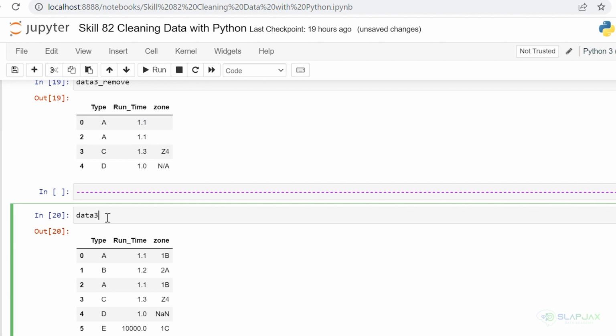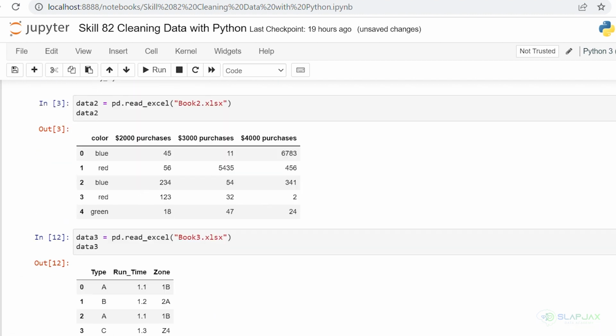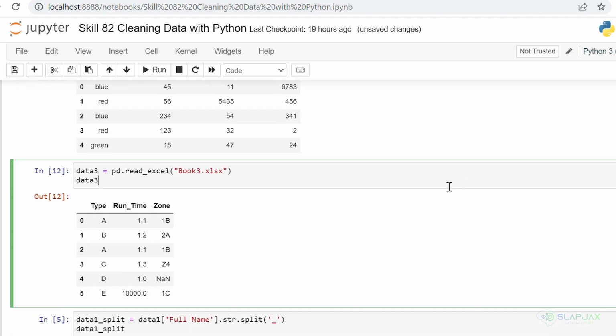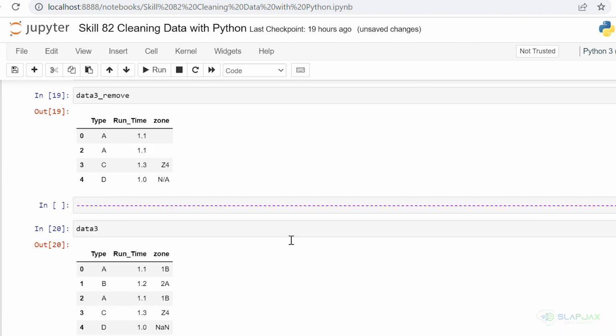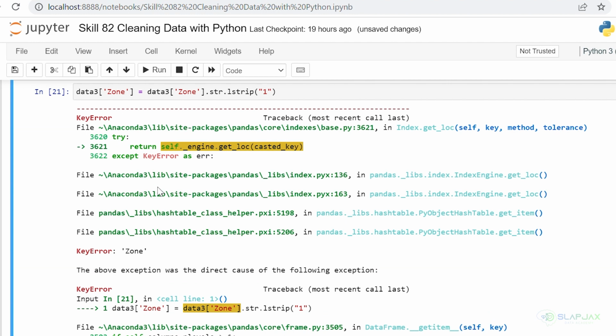Well, cool. Moving forward, data 3. I'm going to reload data 3 again. I kind of messed it up with my cleaning methods. So data 3 is here now, just to make sure it's here.